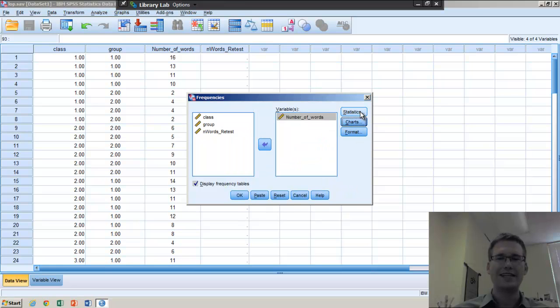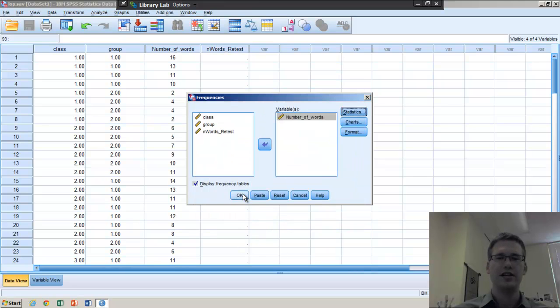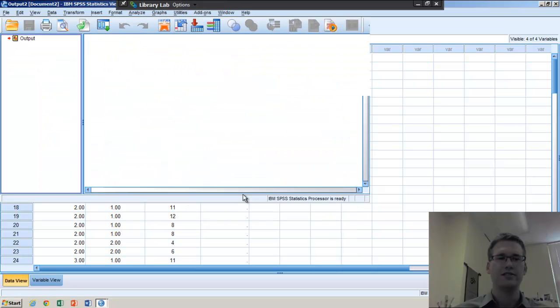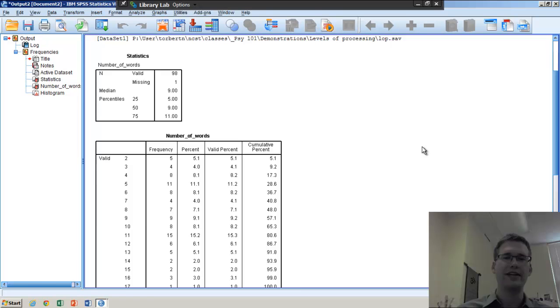And also, if you want to get the median or other descriptives, just go to statistics. Also, the quartiles will be helpful here if you want to get the semi-interquartile range. Hit continue, then hit OK, and it'll plot our variable. The median number of words recalled is 9. The 25th percentile is 5, and the 75th percentile is 11. So you could use that to calculate the semi-interquartile range if you needed to.